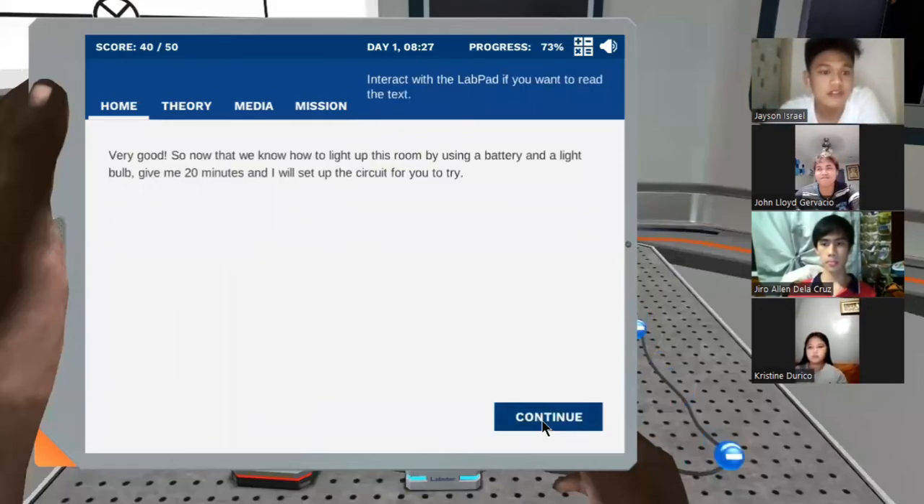Very good. Now that we know how to light up this room by using a battery and a light bulb, give me 20 minutes and I will set up the circuit for you to try. Okay, we'll wait. Thank you.